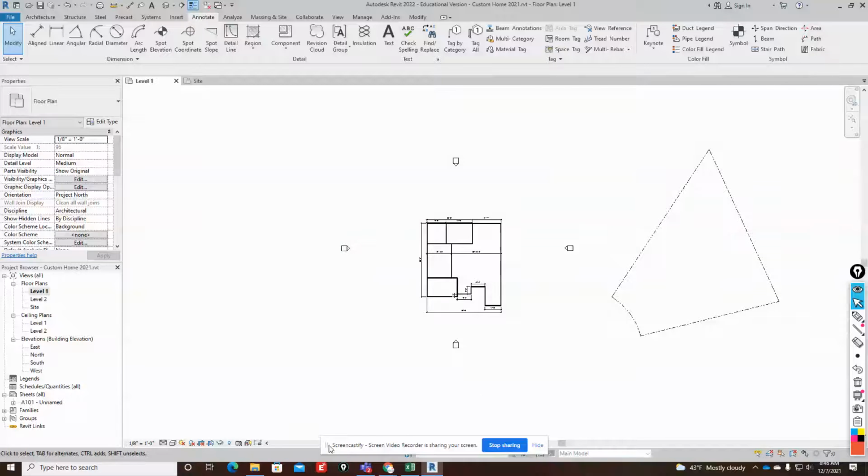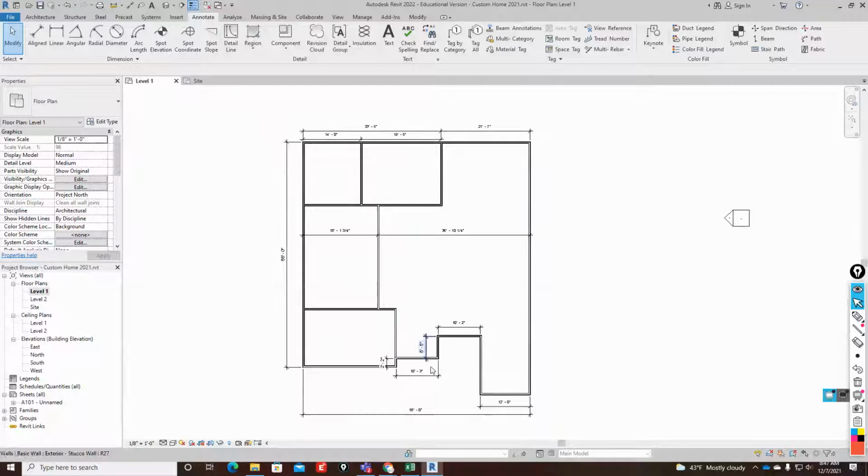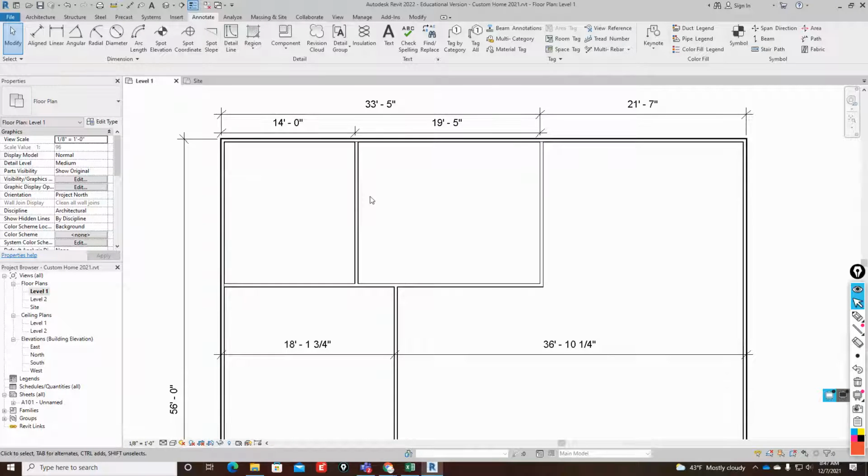Okay, to create the sheet. Now, before we get to the sheet, there's a few things that I still want to clarify and make sure that we are doing correctly. For example, our wall locations.